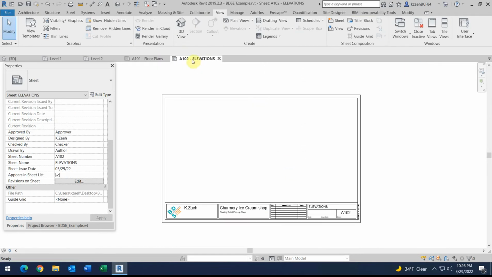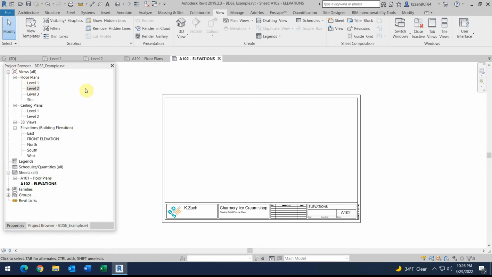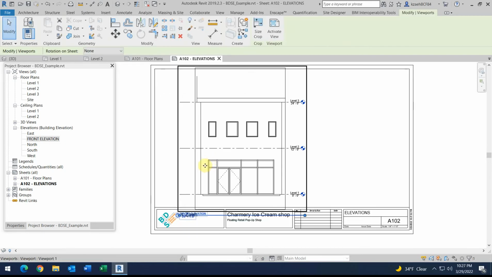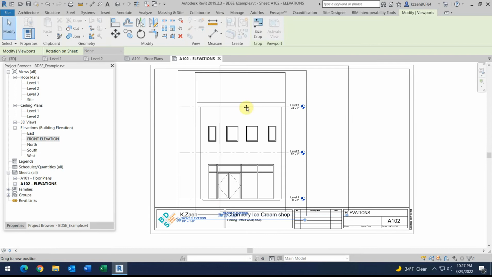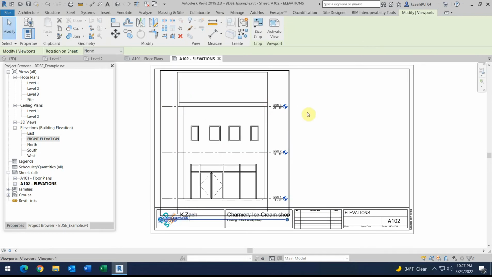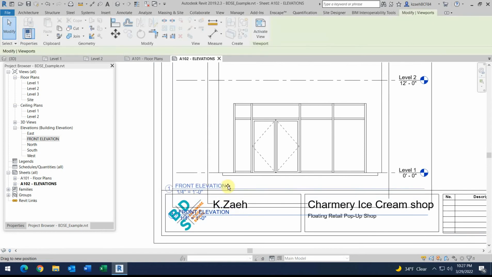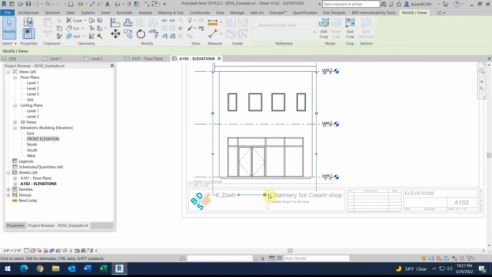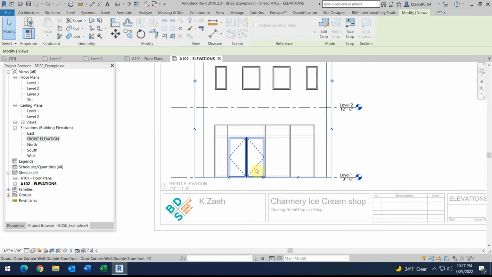I'll now go back to my Elevations page. I'm going to my Project Browser, and all my views available to drag onto here are over here. So I'm going to come to Elevations, and you'll see Front Elevation has showed up. I'm going to plop that over, and there is the front elevation of my building. I'm going to put that over to one side, and I'm going to bring this title over. I want to adjust my crop region a little bit, so I can bring this up.